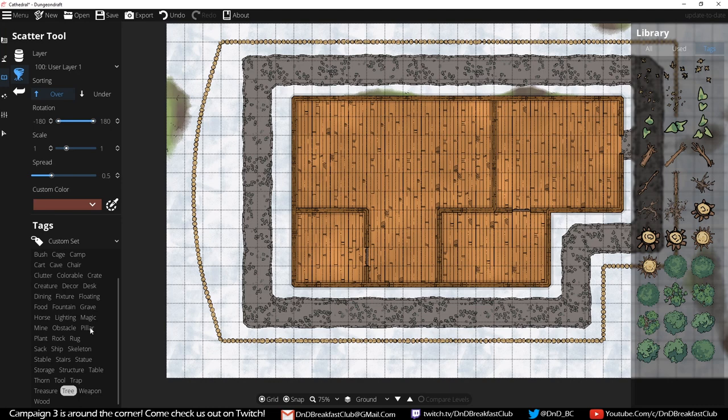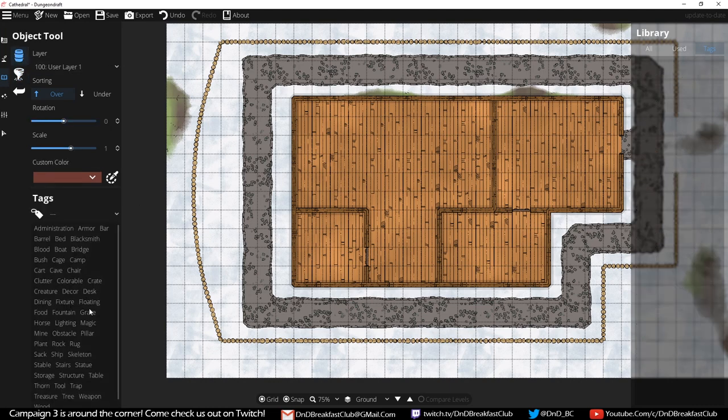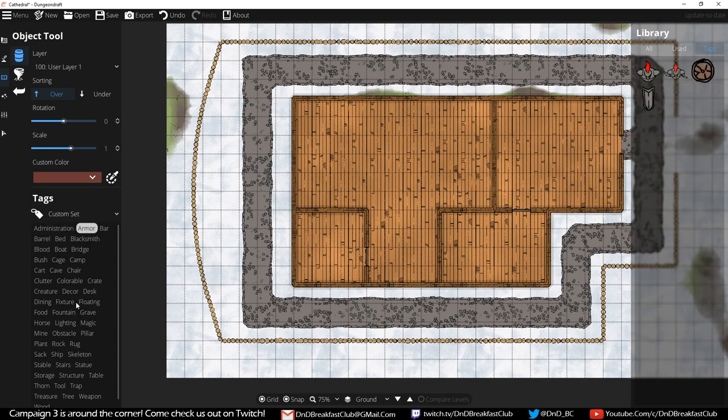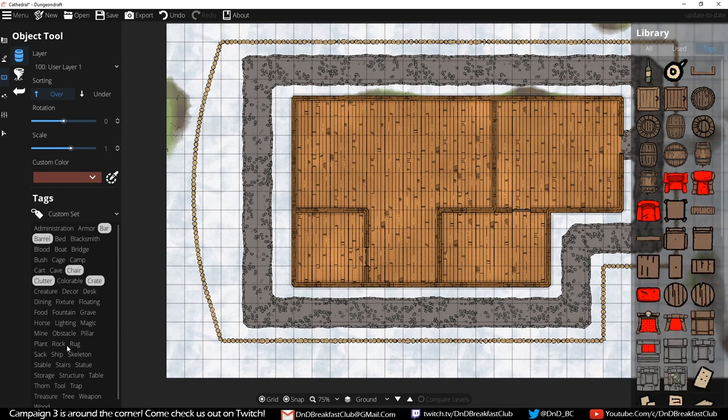Down here under tags, which is in both your object tool and your scatter tool, you have different filters. Clicking on these changes the library panel on the right. On my library panel, if I want just armor, then I click that. If I want just things that I find in a bar, I'll click bar, barrel, and on and on. Or say that I want to use a lot of things in a bar. They might have different kinds of items like chairs, crates, clutter.